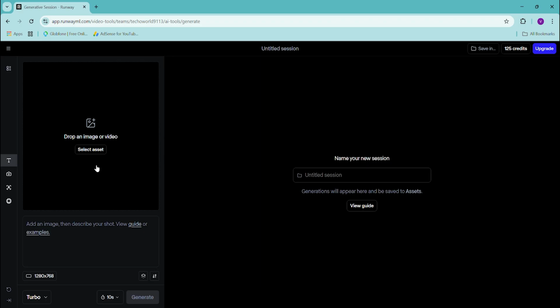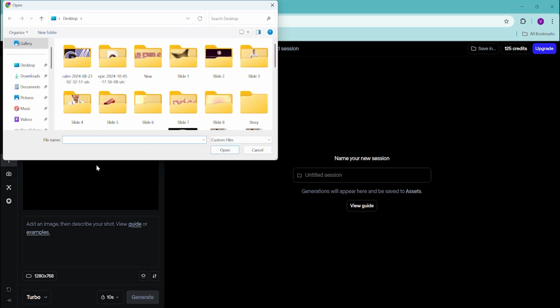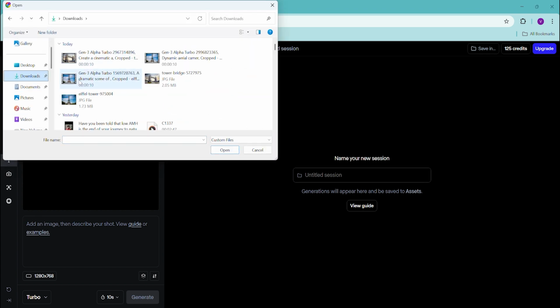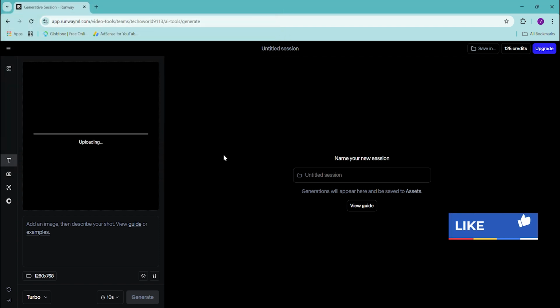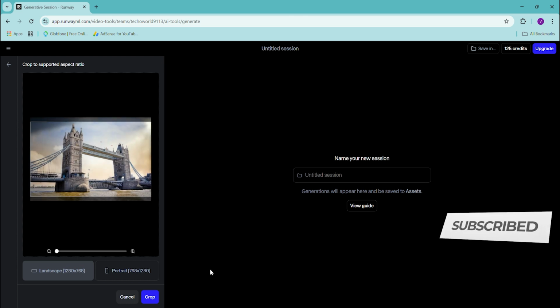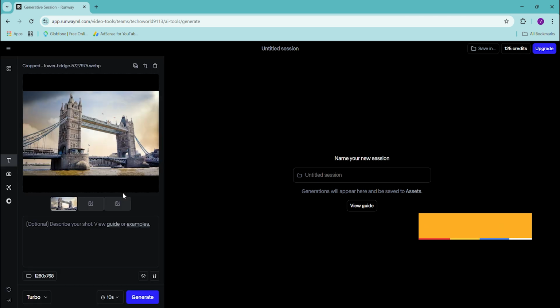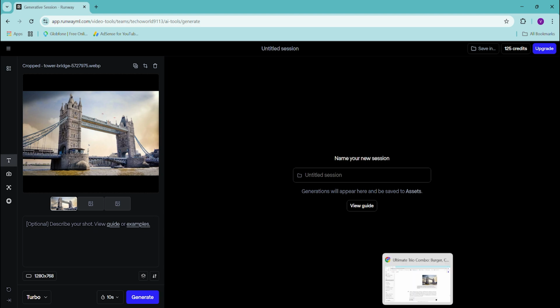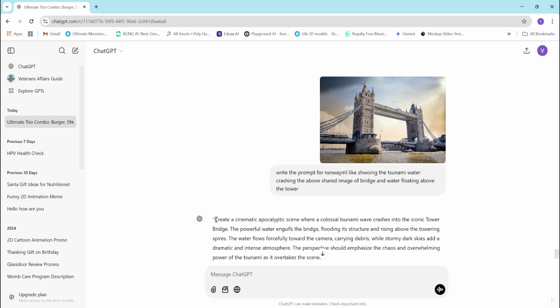Come back to RunwayML, drop the image. By clicking it, open the folder, select the image, and drop it here. And then crop the image part. After that, I will paste the prompt that I have copied from ChatGPT.